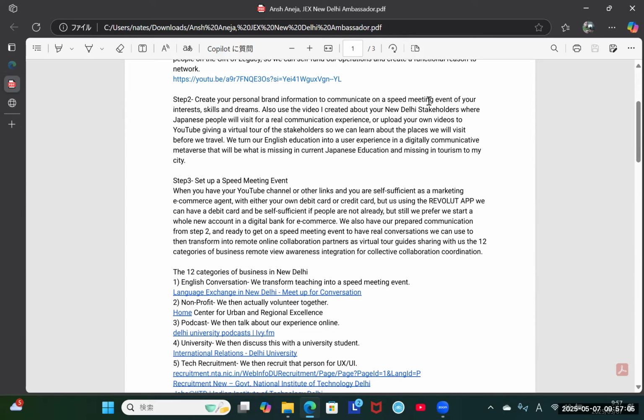When you have your YouTube channel or other links and you're self-sufficient as a marketing e-commerce agent with either your own debit card or credit card, but using the Revolut app, we have a debit card and we can be self-sufficient if people are not already. But still, we prefer we start a whole new account in a digital bank for e-commerce.